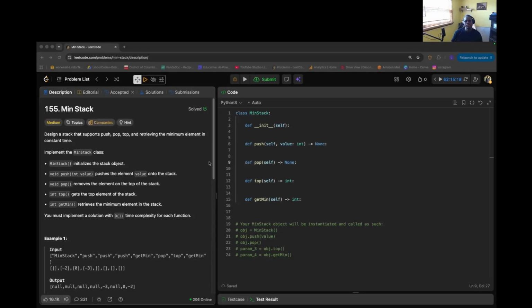Hey, welcome back everyone. Let's solve LeetCode 155 Min Stack. Design a stack that supports push, pop, top, and retrieving the minimum element in constant time.